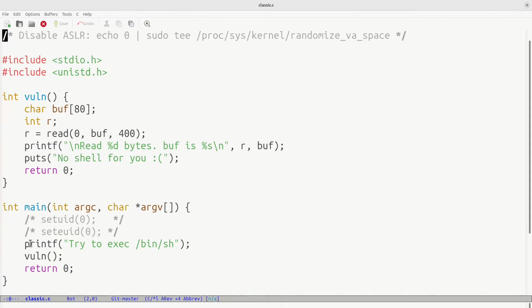Main gets called, and it calls this function vuln. Vuln declares a character buffer, a string of 80 characters. And then it very naively reads 400 bytes into that buffer. So this should all look familiar, right? You've seen the read system call. It's going to read 400 bytes into this buffer.